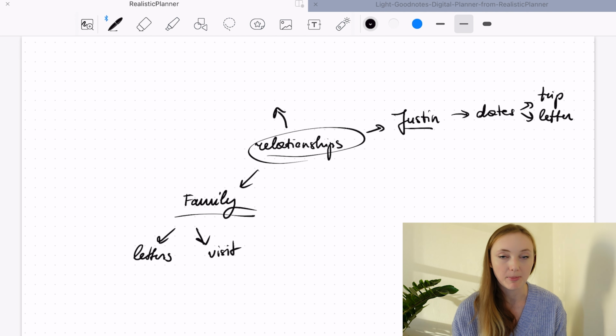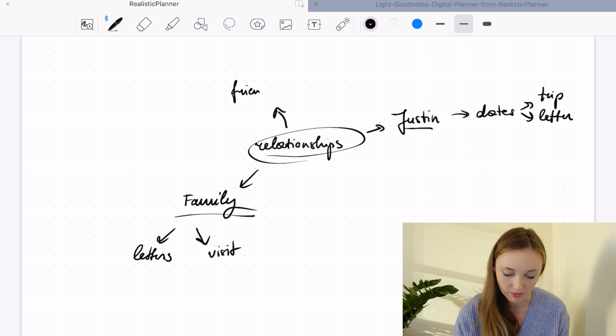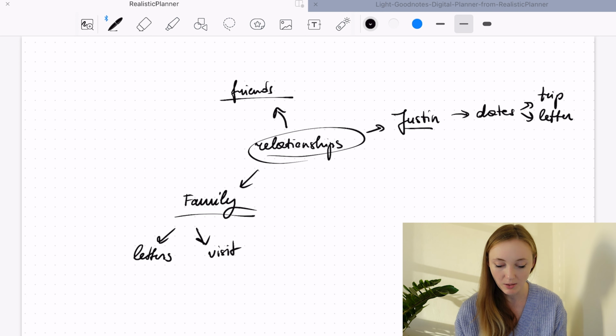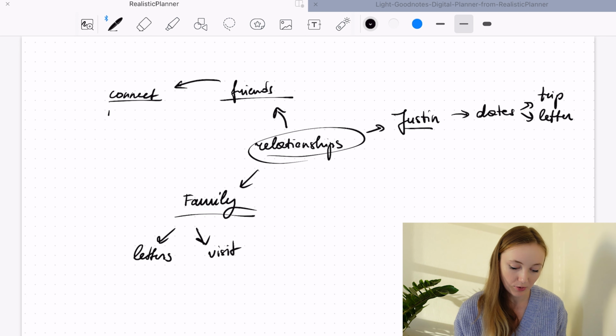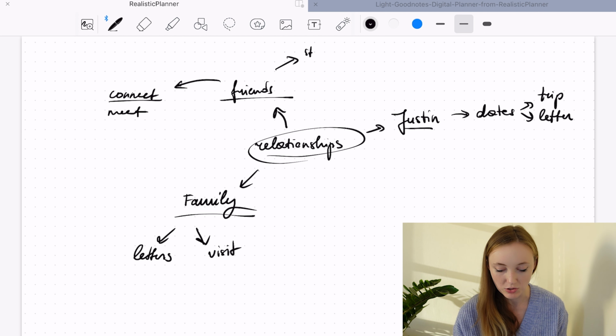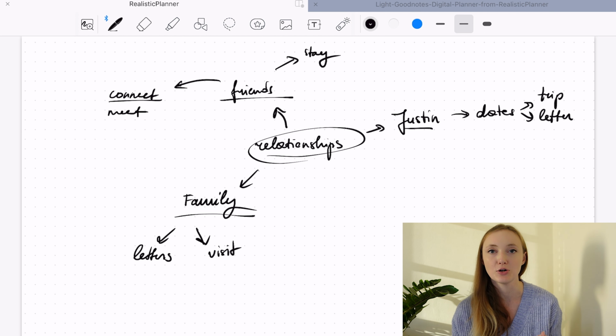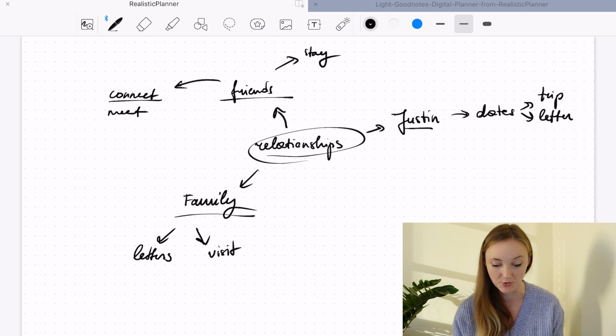Then the big part is friends. So that's something I want to really focus on because I just was not proactive at all. So try to connect with more people. So meeting new people, and then also staying in touch with the people that I know. So maybe organizing some Zoom calls or something like that.